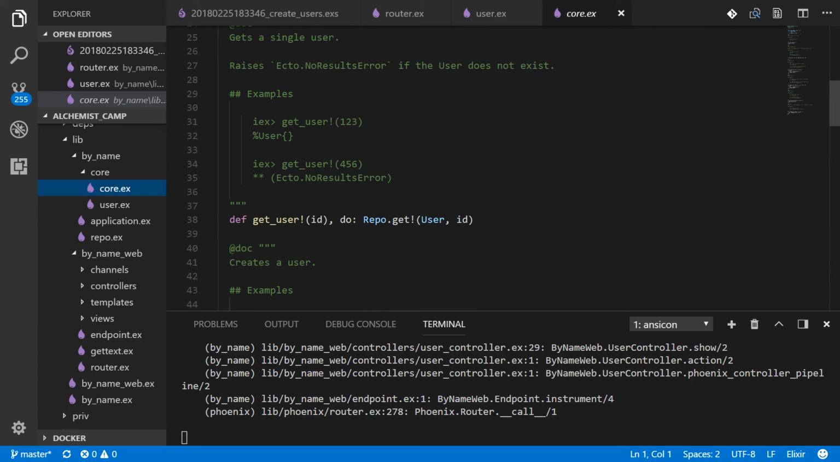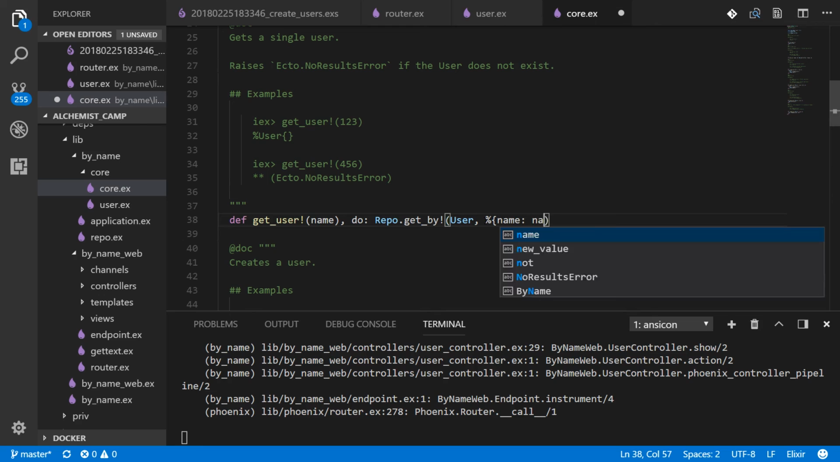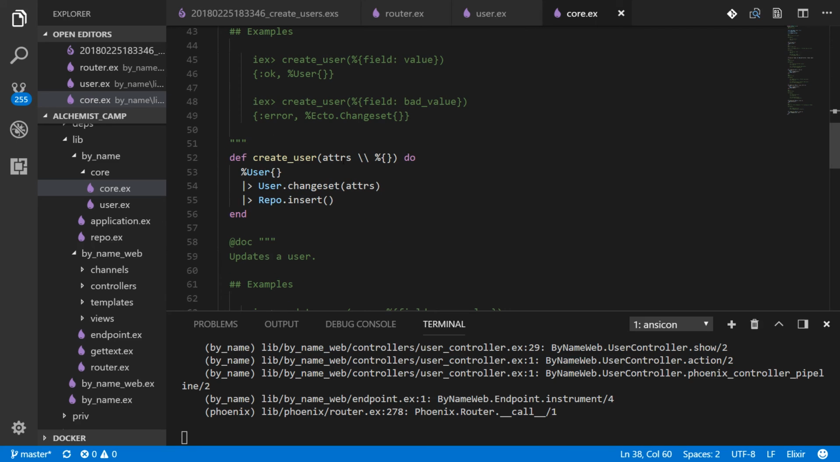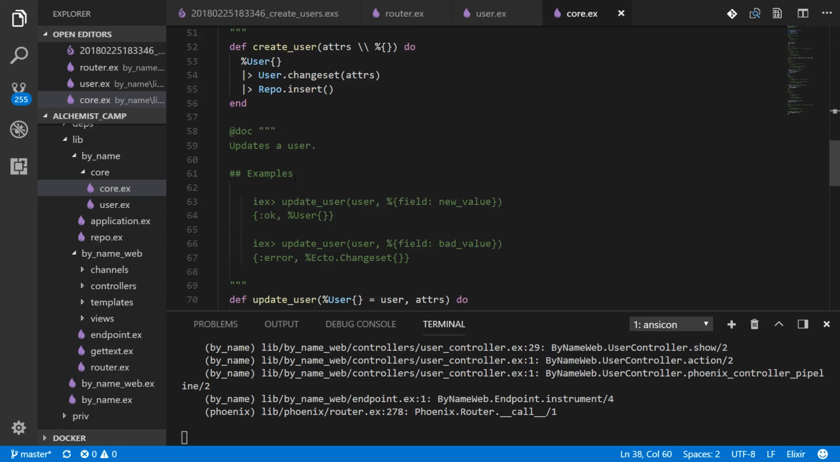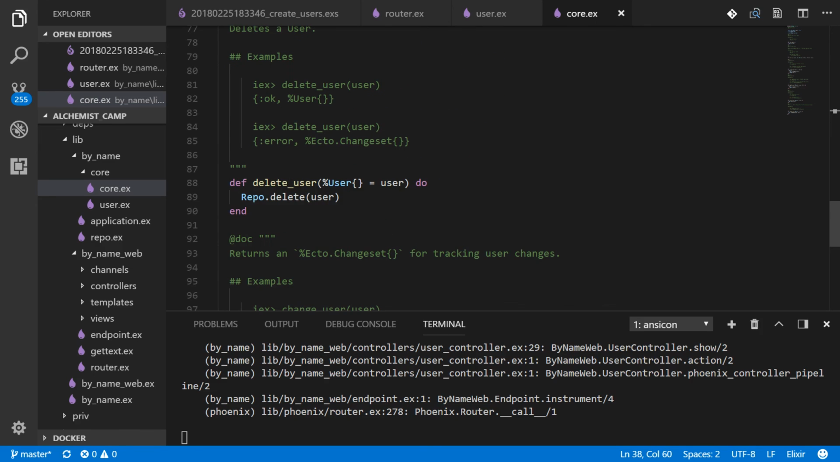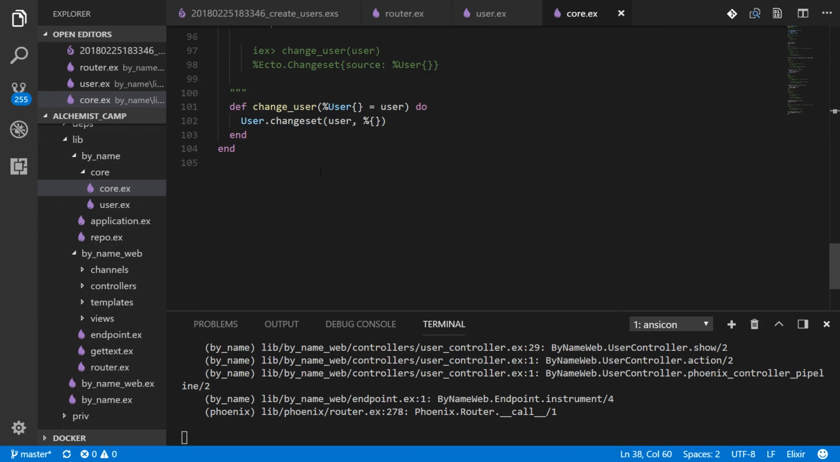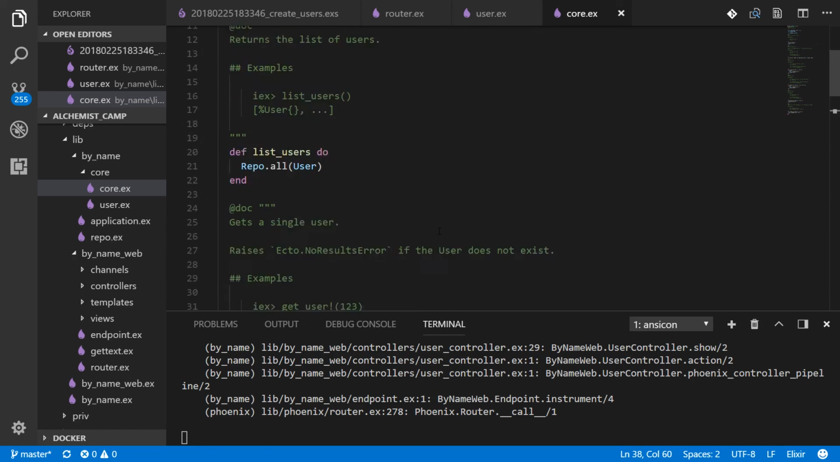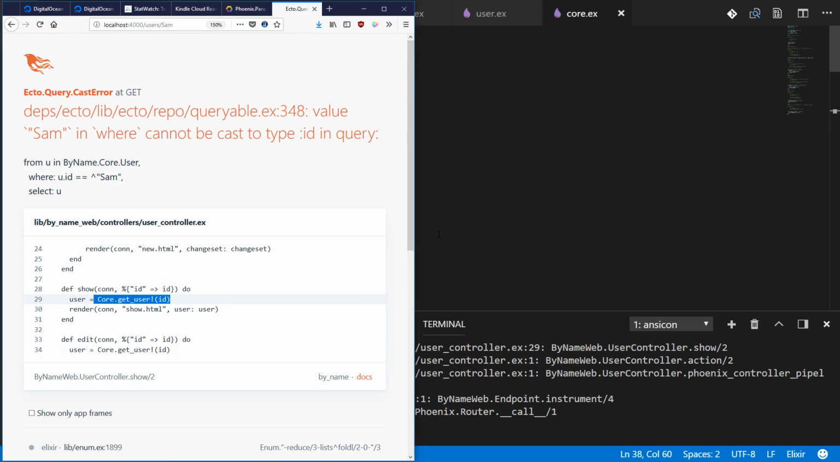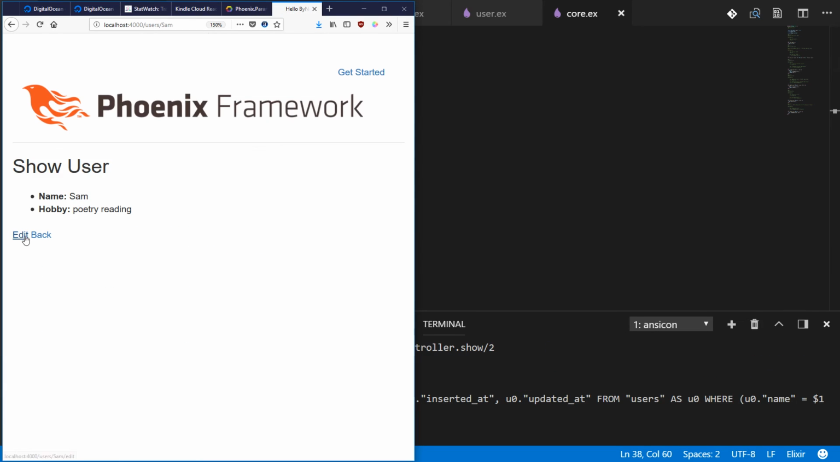You can see here our get_user, it's taking an ID. We'll change this to a name, and since Repo.get always uses ID, we use Repo.get_by, and then we pass it a map of what we're going to use to get it. And that's going to be name, and the name we're getting is the name that was passed into the function. We have to make that change. Create user doesn't need any changes, because that's taking in the entire struct. Update user, same thing. Delete user, same thing. Change user, also same thing. So with that saved, we'll go back, reload, and it works.